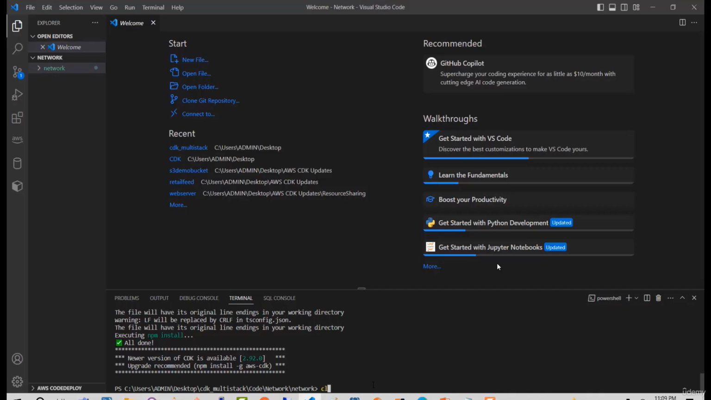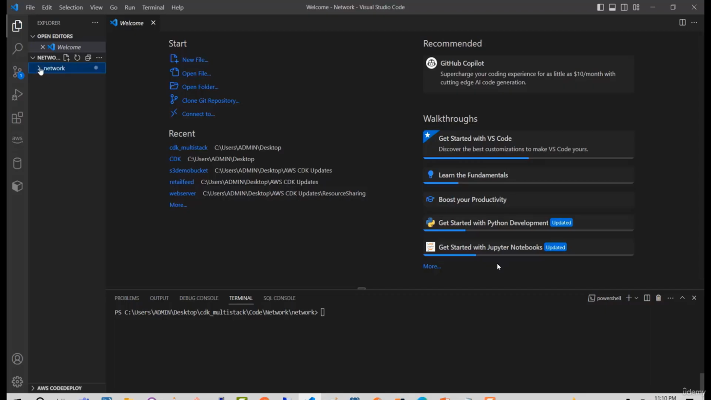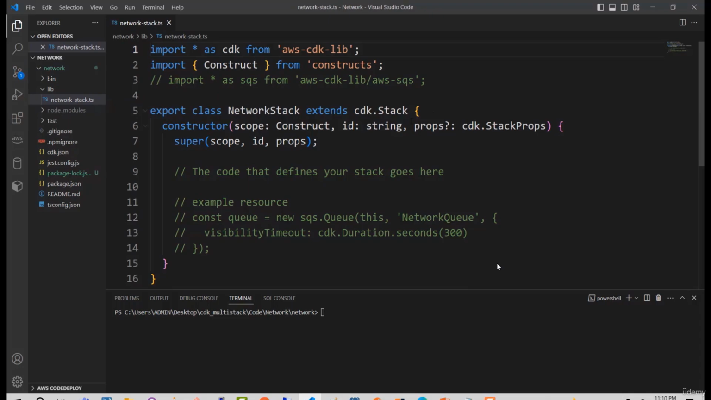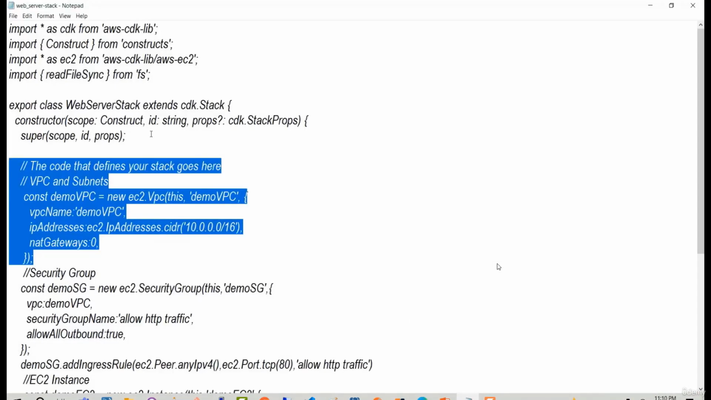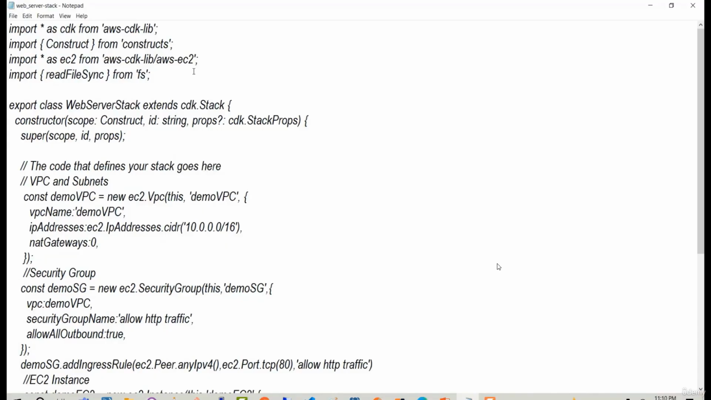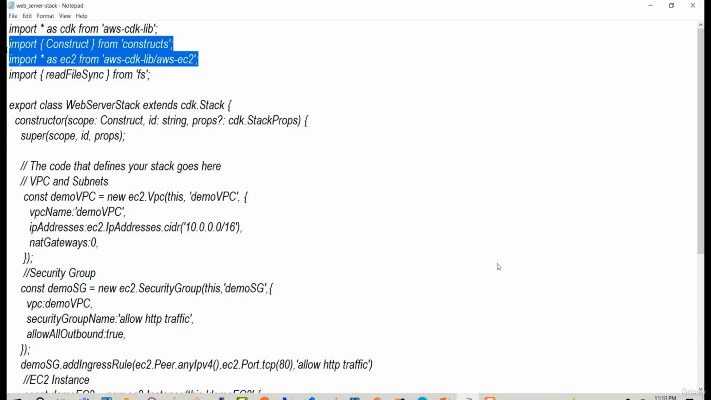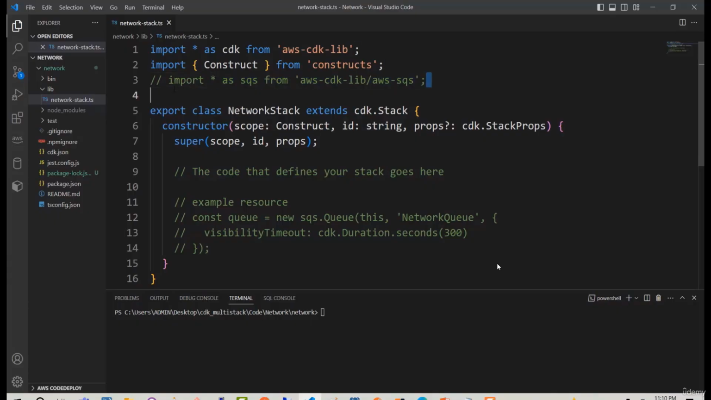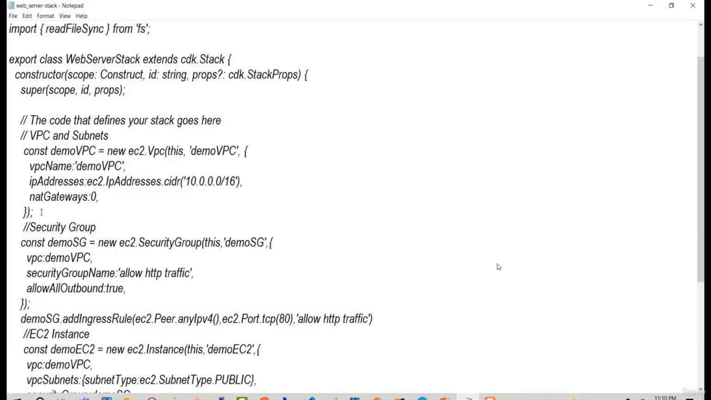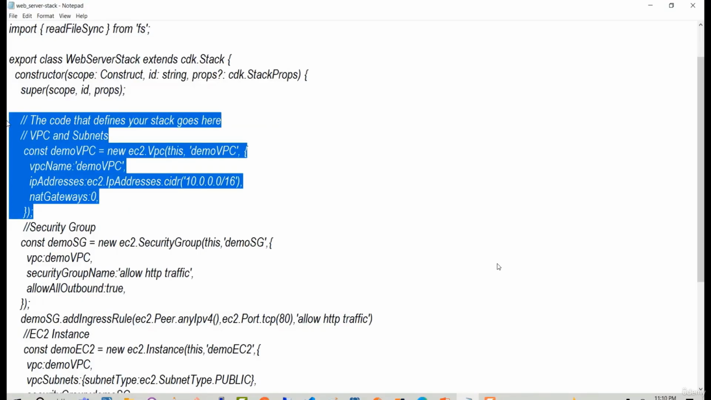So let me just work here. And if I just go to the left folder, this is my network stack. So I'm not going to write this code again for creating the VPC just to save time and not be repetitive. So I just opened the code that I already had from the web server use case. If you remember, this is what we had imported EC2 for creating the VPC. So I'll just import the EC2 construct as we had done earlier. And then I'm just going to copy this code for creating the VPC and subnets.